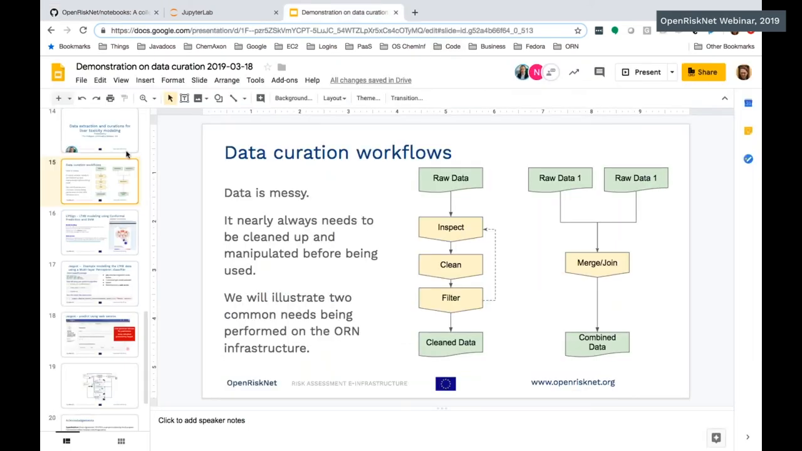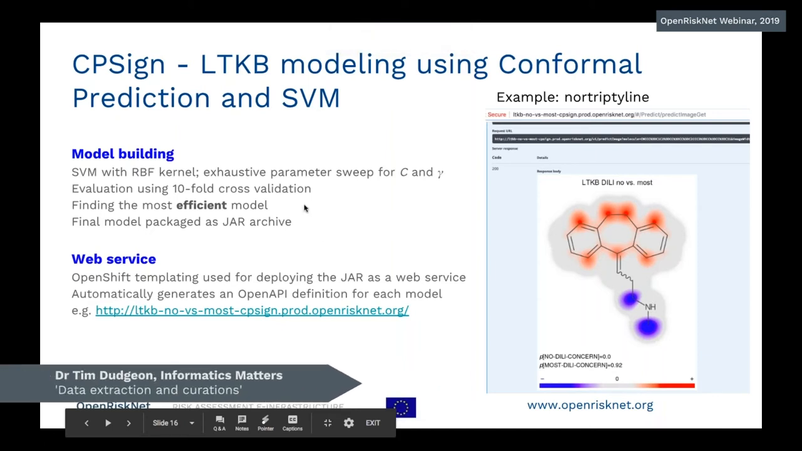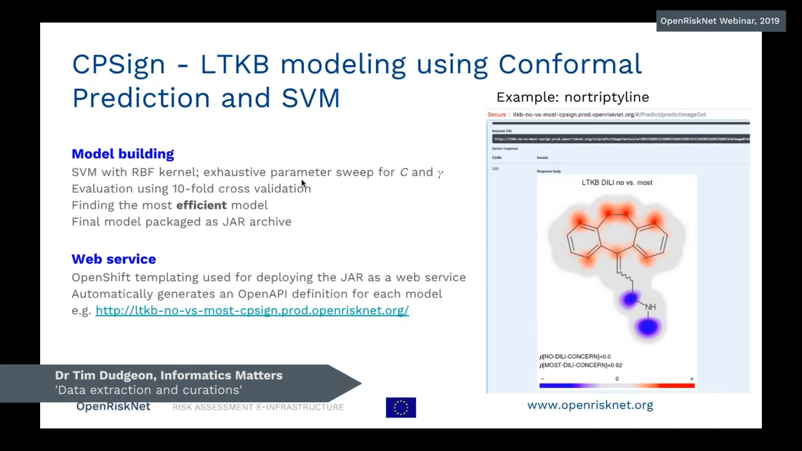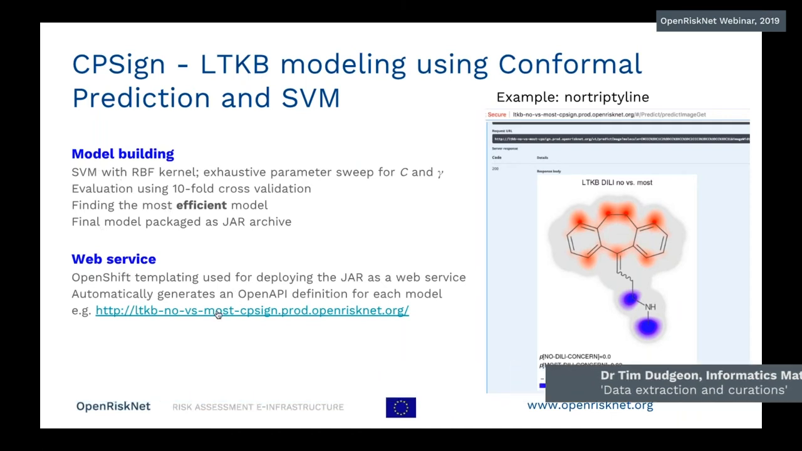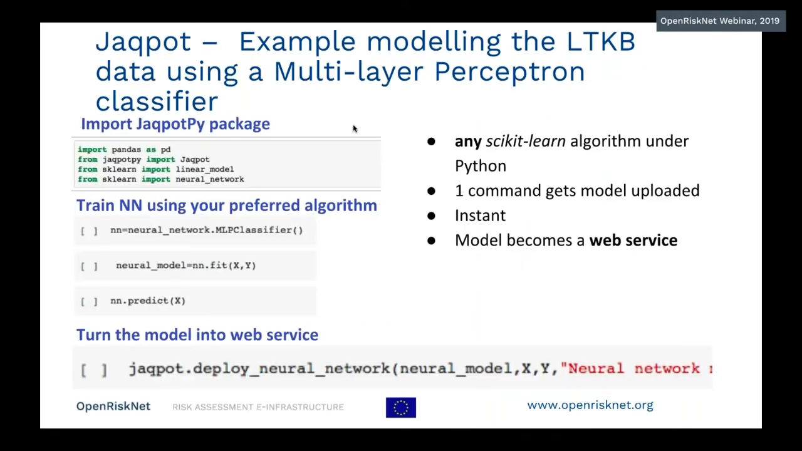And then finally, I'll just finish off by giving you a brief teaser of what we'll be showing in a future webinar on the machine learning side of things. So we've got machine learning algorithms in a number of partners. This one here shows some work from the University of Uppsala, who are building predictive models from that LTKB data set. They build a model, they deploy it into a web service, and then you can access that web service and run your molecules through that prediction and generate a prediction of the liver toxicity.